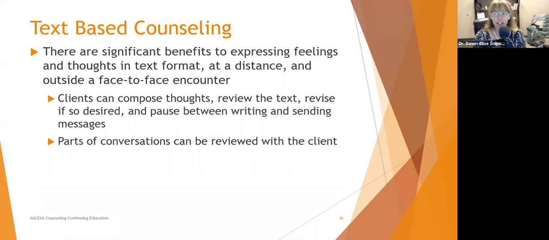Clients can compose thoughts, review the text, revise if so desired, and pause between writing and sending messages. They can pause and go, okay, do I really want to send this? Or is this what I'm trying to communicate? It gives them the opportunity, as my daddy would have said, for a mulligan. If they decide that's not exactly what I was going to say, then they can erase it and try again. Once something is sent, then you have these ongoing chat records like we do in the classroom right now, and parts of the conversation can be reviewed with the client.